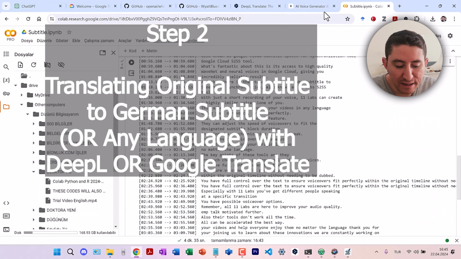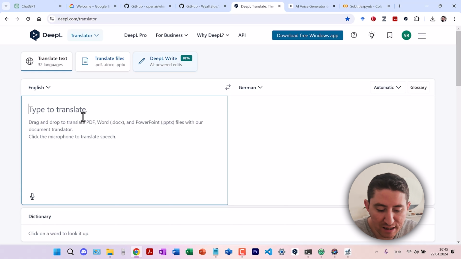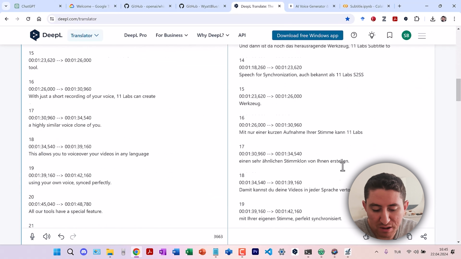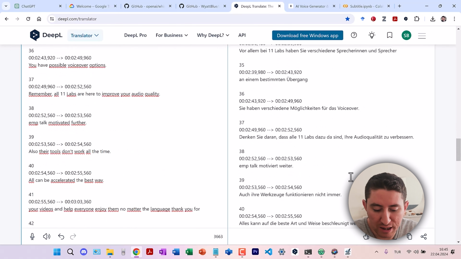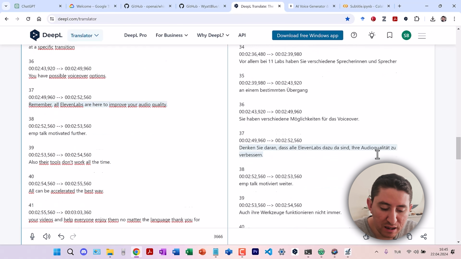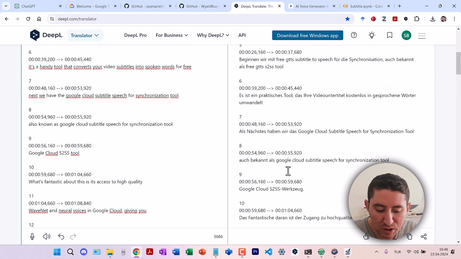Second stage, translating the obtained original subtitle into the language of our choice. We translate the original subtitle we obtained through DeepL or Google Translate, thus opening the doors to reaching global audiences. We will use the AI-supported translation service, DeepL, for this. We open the original subtitle, copy its contents, and paste it into the DeepL translated section. We select German as the target language.